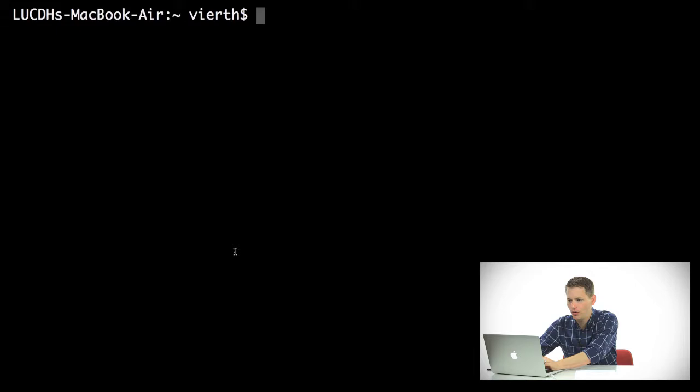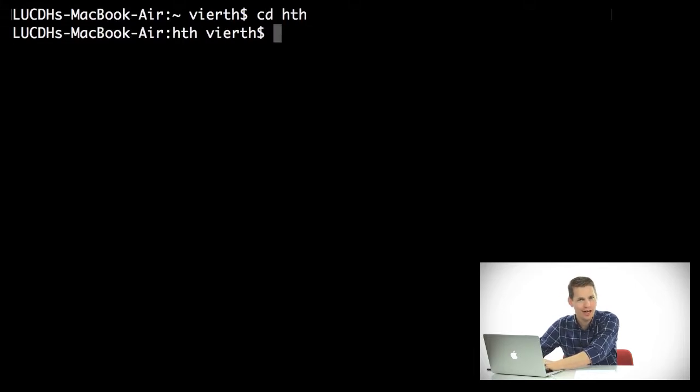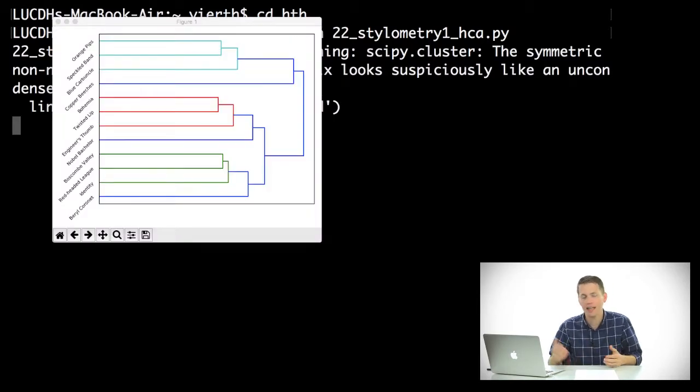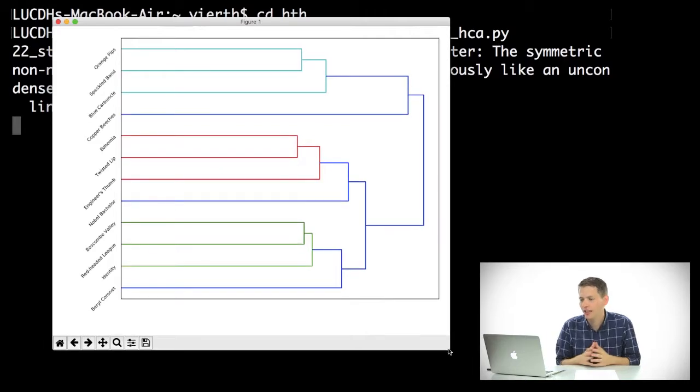So here I need to get back into my Hacking the Humanities directory, and I'll go ahead and run this file, which is stylometry1 HCA. When this runs, it's going to create a plot that looks like this. And so you can see that what it's doing is actually clustering documents that, according to the metrics we gave it, are similar to each other. So here we can see that the orange pips and the speckled band seem to be more similar with each other, and then the blue carbuncle.